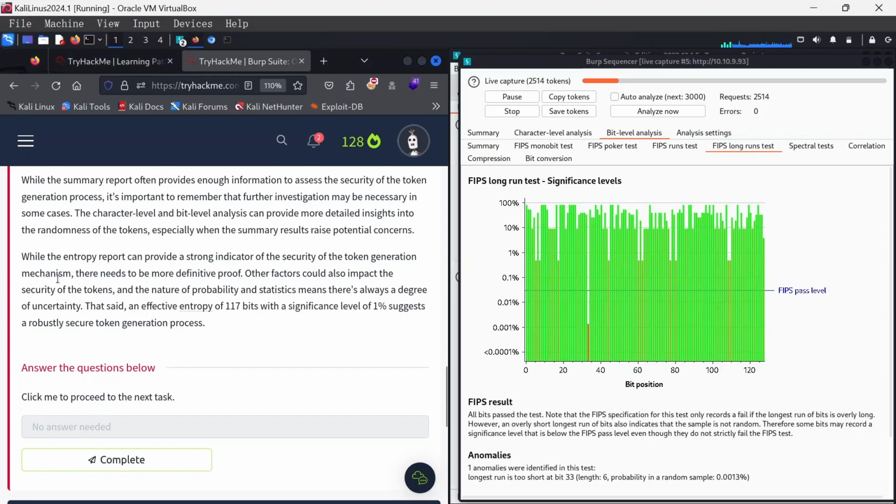Okay. Now, while the entropy report can provide a strong indicator of the security of the token generation mechanism, there needs to be more definitive proof. Other factors could also impact the security of the tokens, and the nature of probability and statistics means there's always a degree of uncertainty. That said, an effective entropy of 117, in our case 120 bits, at a significance level of 1%, suggests a robust, secure token generation process.